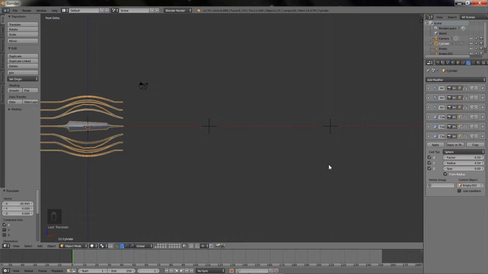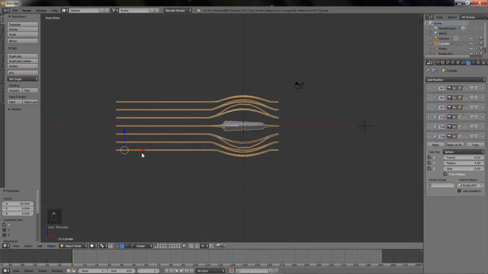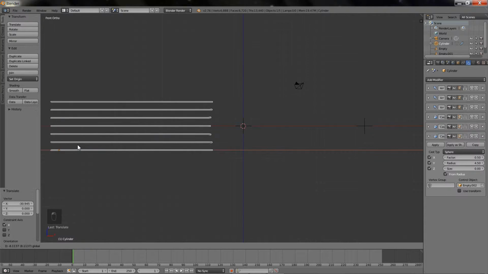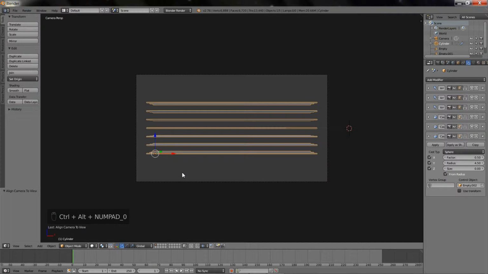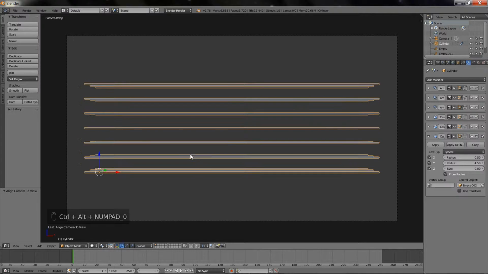It's now time to set up the camera view. Drag the cylinder object to the side. Hit dot key on numpad to frame the object in the scene. Then press Ctrl, Alt and num0 to set the camera to the view. We will now animate the cylinder object to move over the empties.